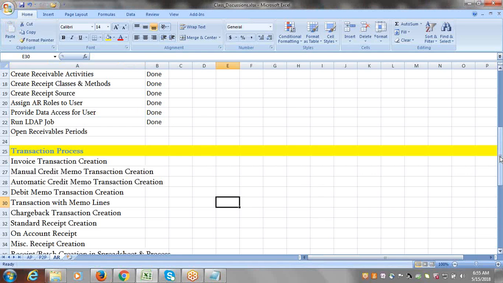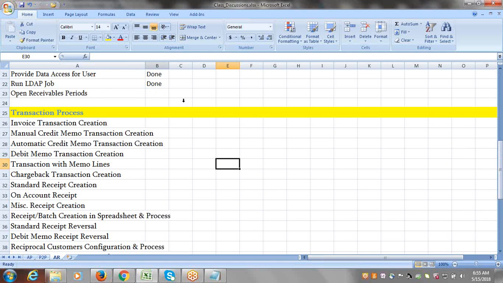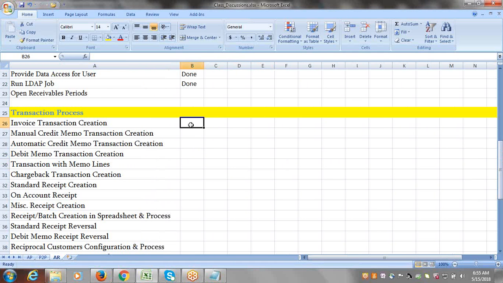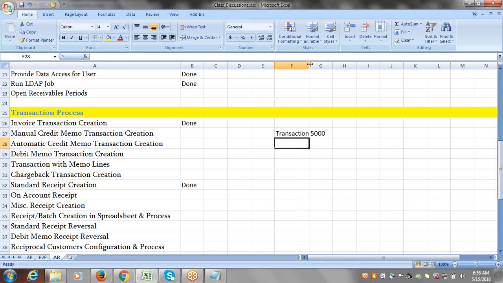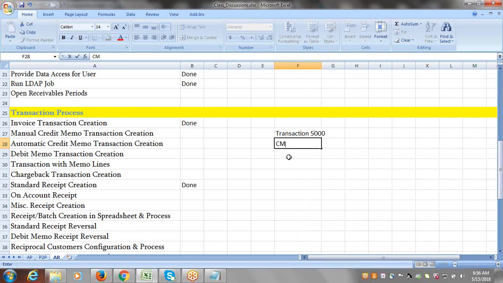Fine, these are the concepts which I mentioned as a part of the course curriculum. Just now we have seen how to create the invoice transaction as well as how to create the standard receipt. Now we'll see how to create the credit memo transaction. To test this, first we'll create one transaction, maybe with $5,000. To reduce $1,000 from this, we'll create one credit memo with minus $1,000.